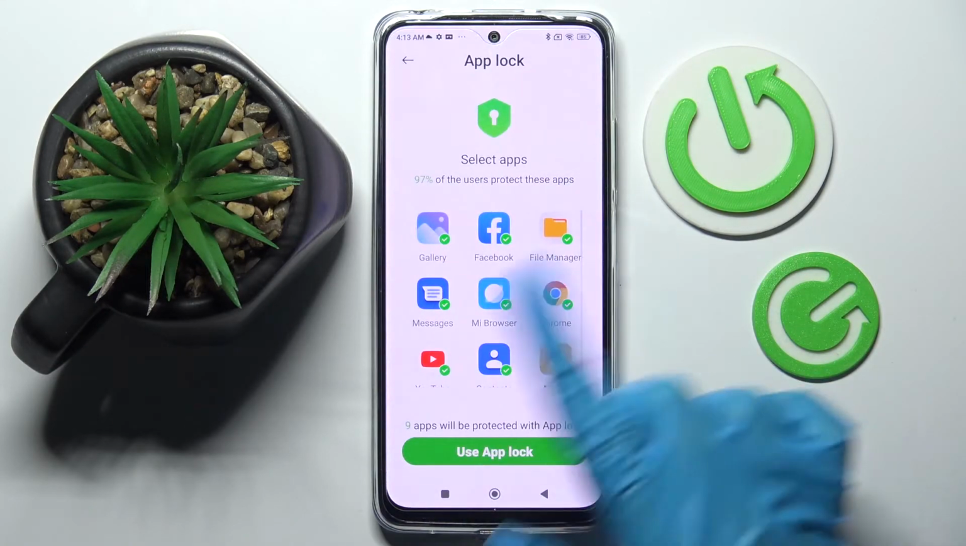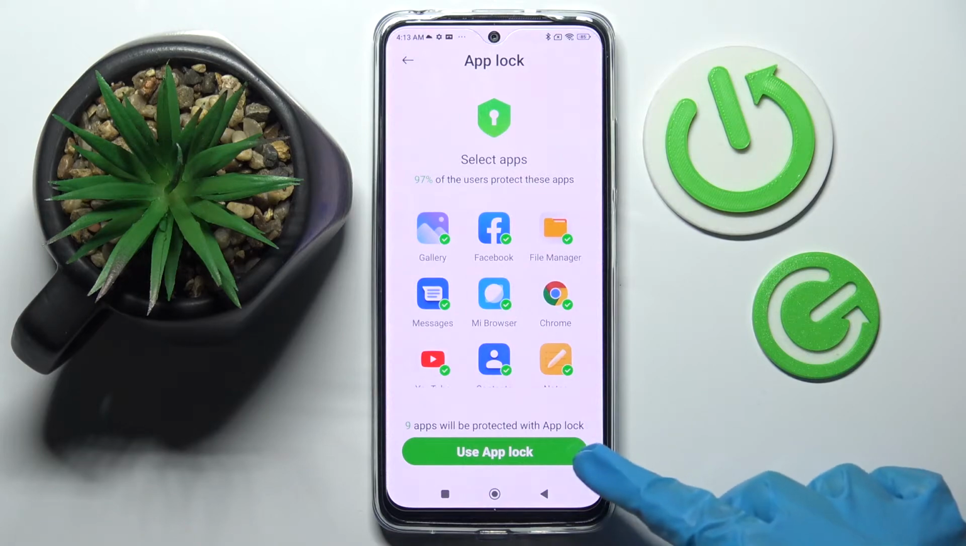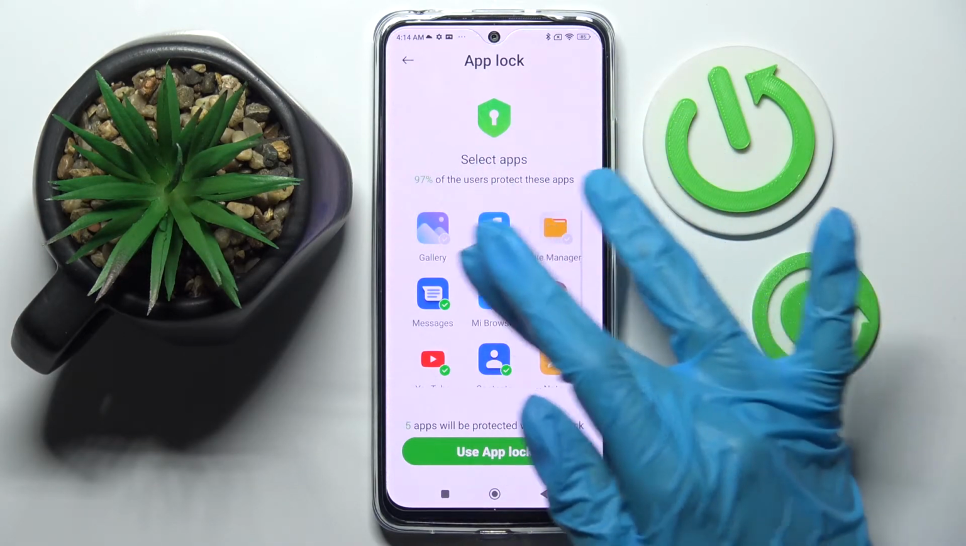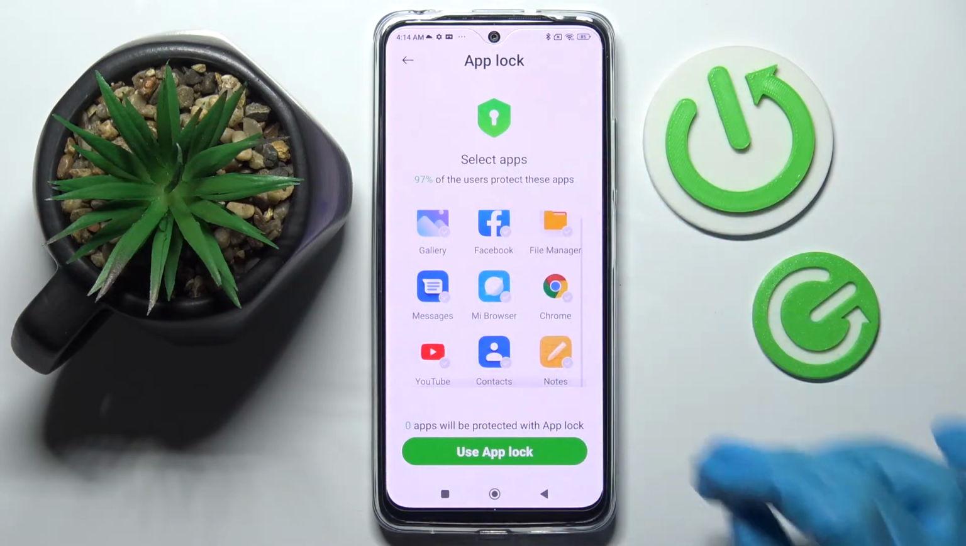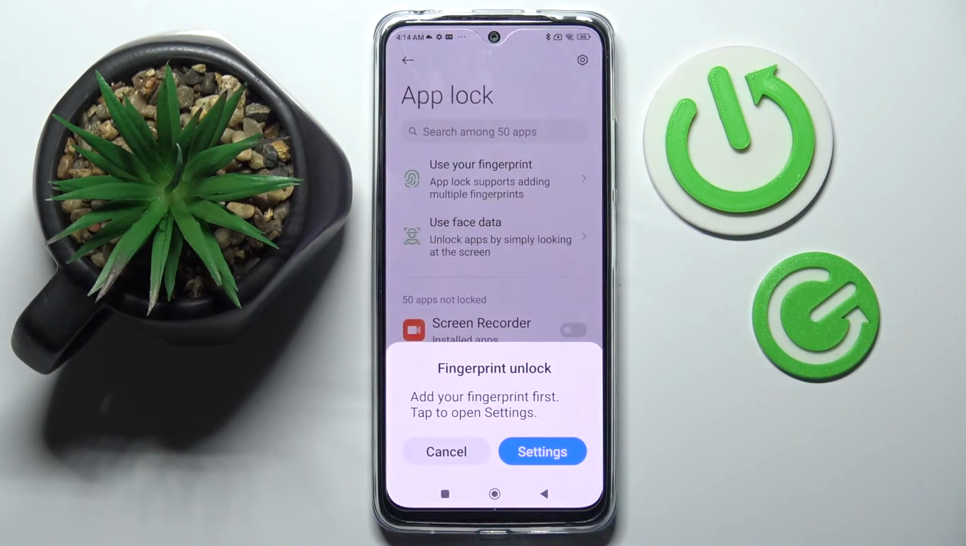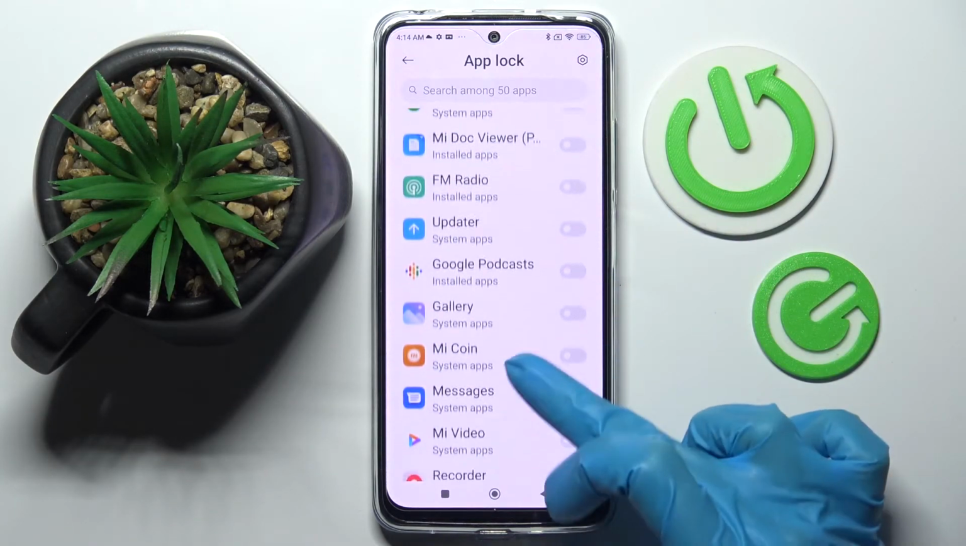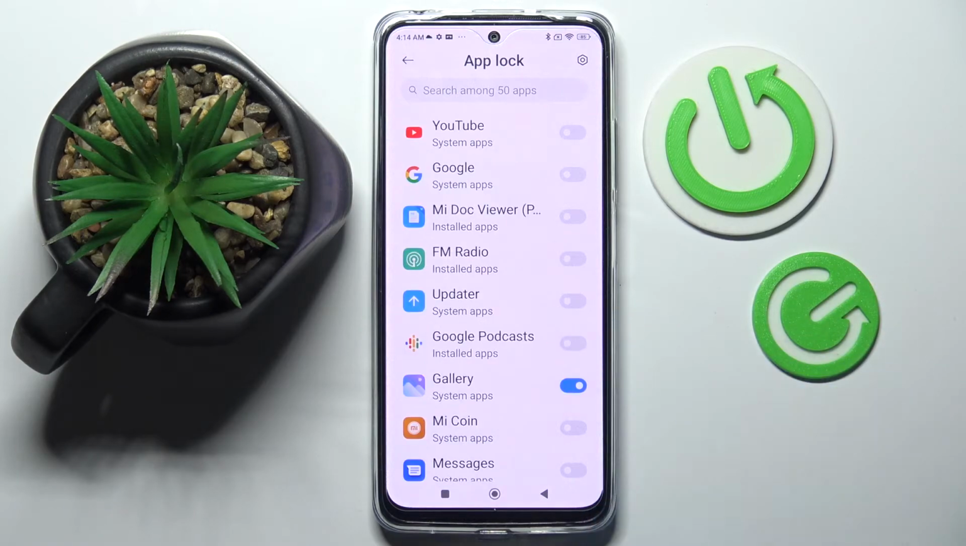Over here you can lock all of those apps right away by clicking on use app lock right away. But you can also click on all of those apps and choose use app lock then. After that, you can also add your fingerprint to unlock your apps by going into settings. I will go with console though, and finally I can select apps that I wish to lock by tapping on the switcher next to them, like for example gallery.